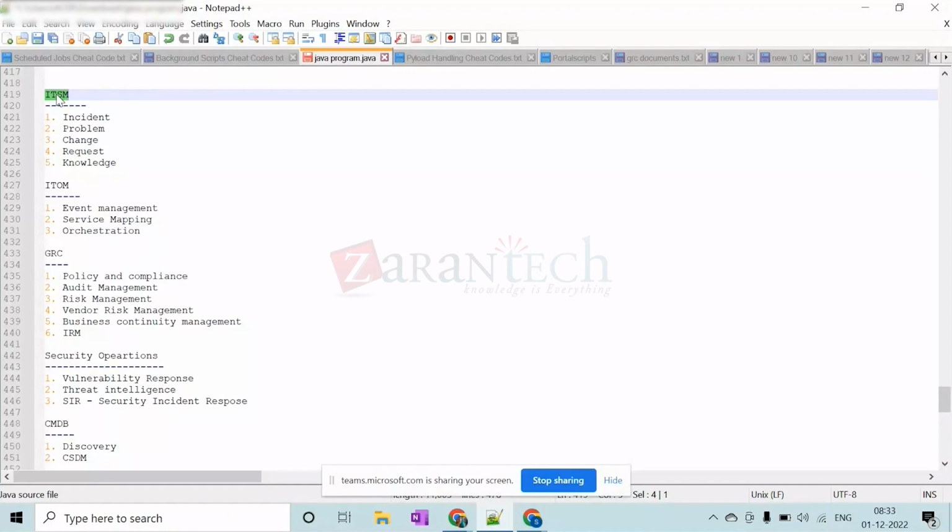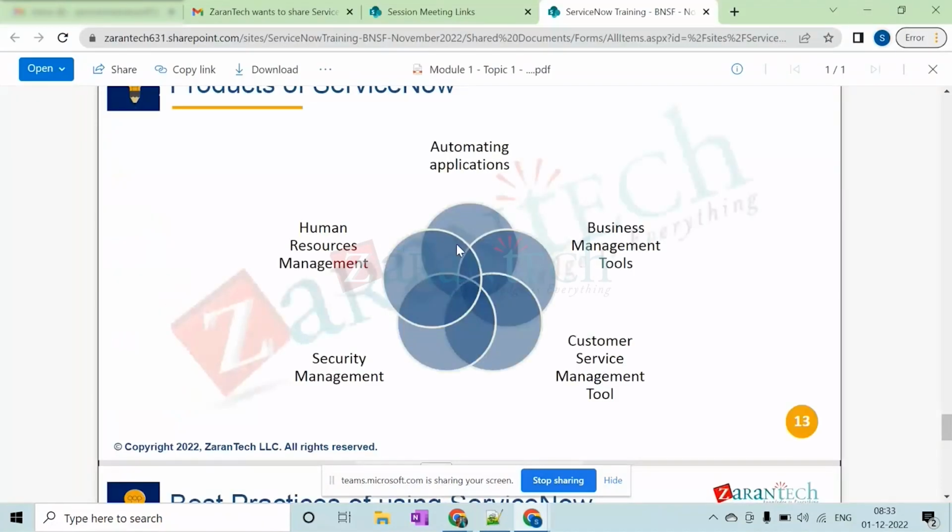Similarly for GRC, governance, risk and compliance, the process remains the same in ServiceNow. In GRC, Archer is one of the tools like BMC Remedy and Salesforce. Even though for SAP there is a GRC, the concept remains the same in all the platforms, but the terminologies get different. Similarly for security operations and the CMDB.